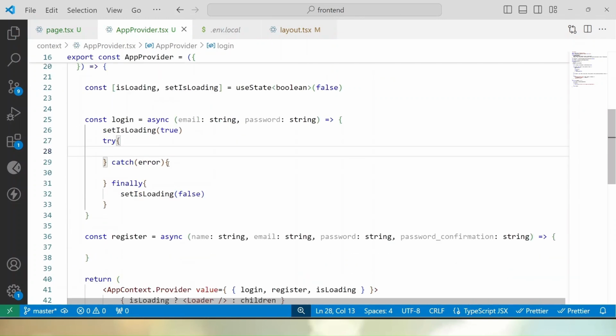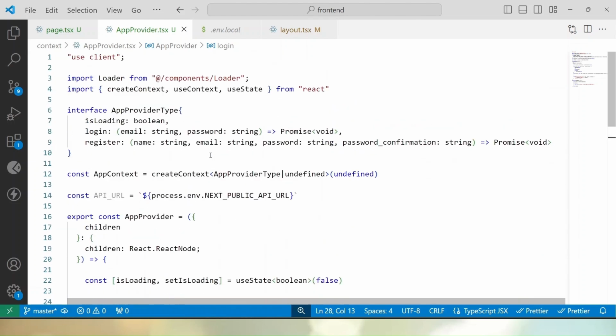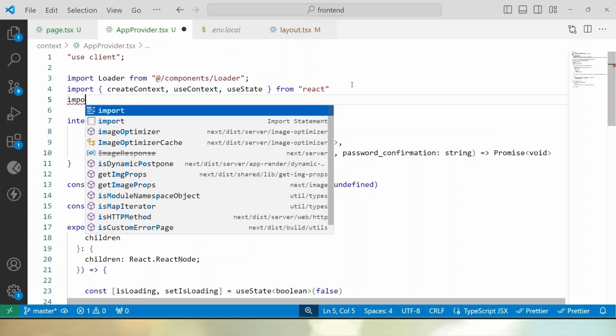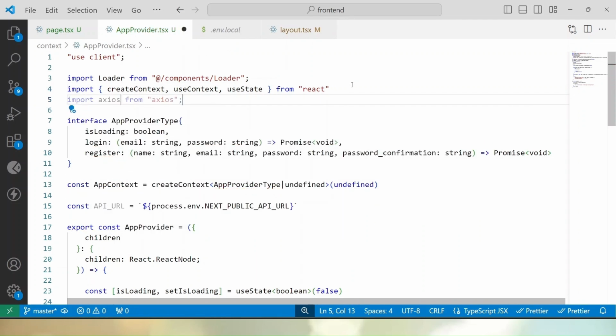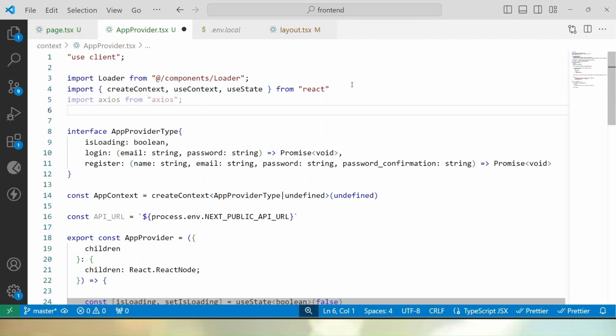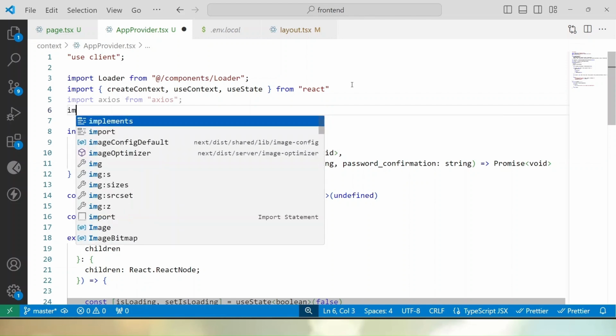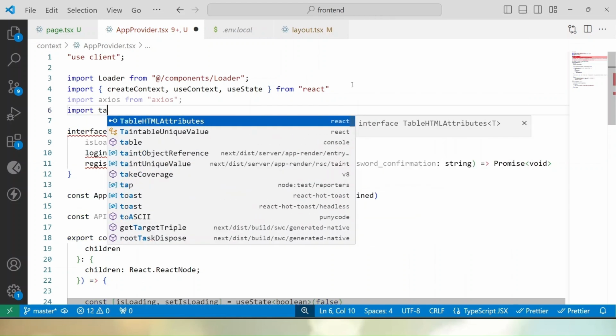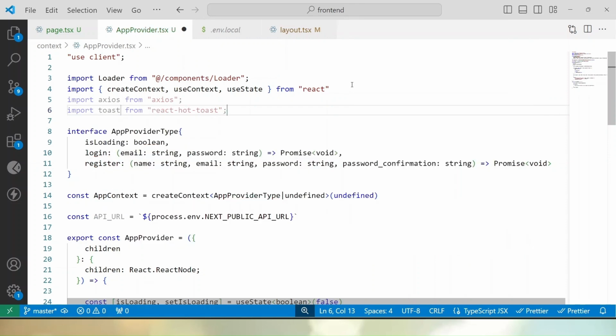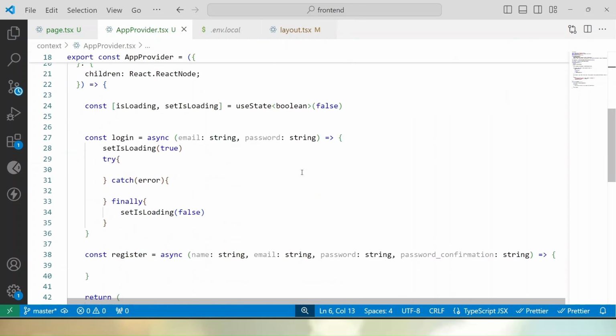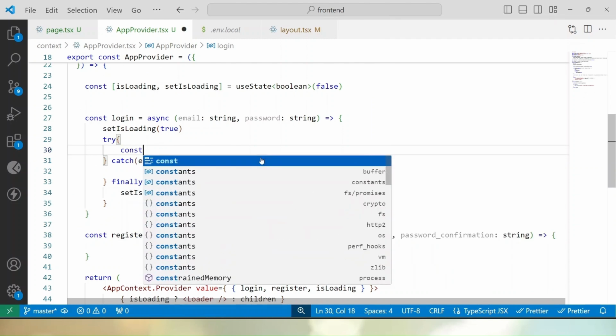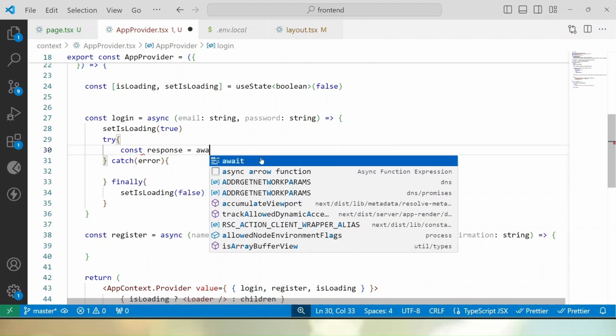Now let's go inside the login function. To fire our HTTP request to call the login API from the API backend, we also have to use Axios. So before using it, let's import it. It will be import axios from axios. And to display our success response or error response, we will also make use of a toaster. So here let's import toast from react-hot-toast. Let's go to the login function and here let's say const response equals to await.